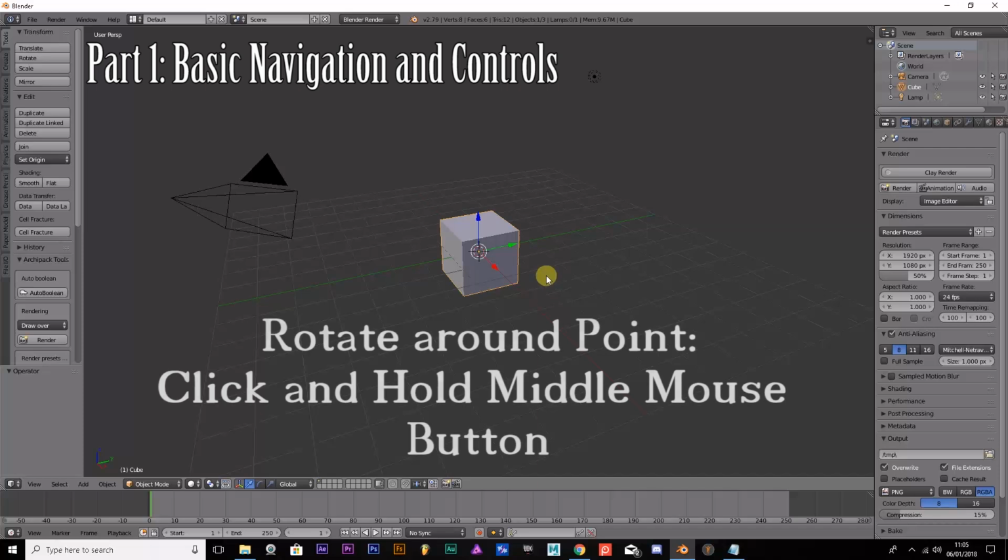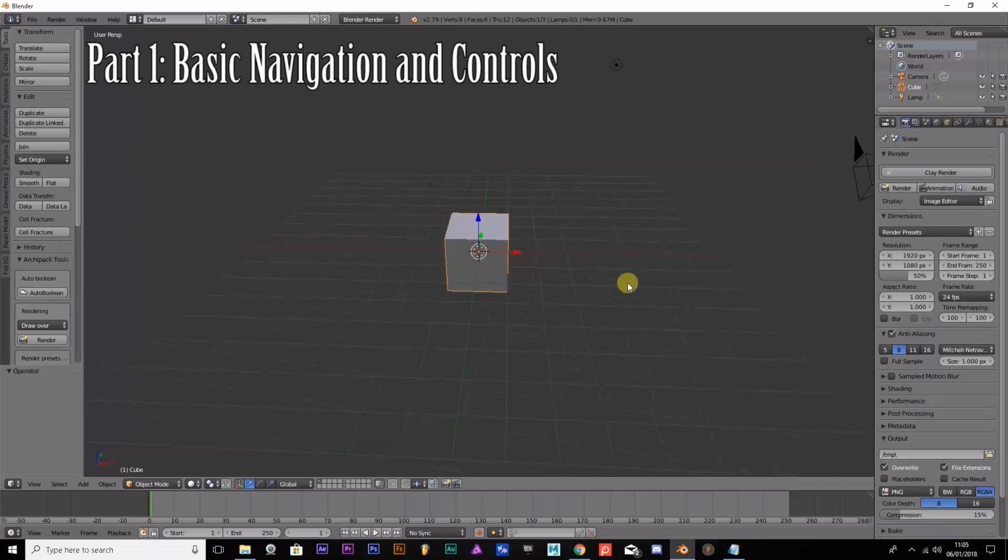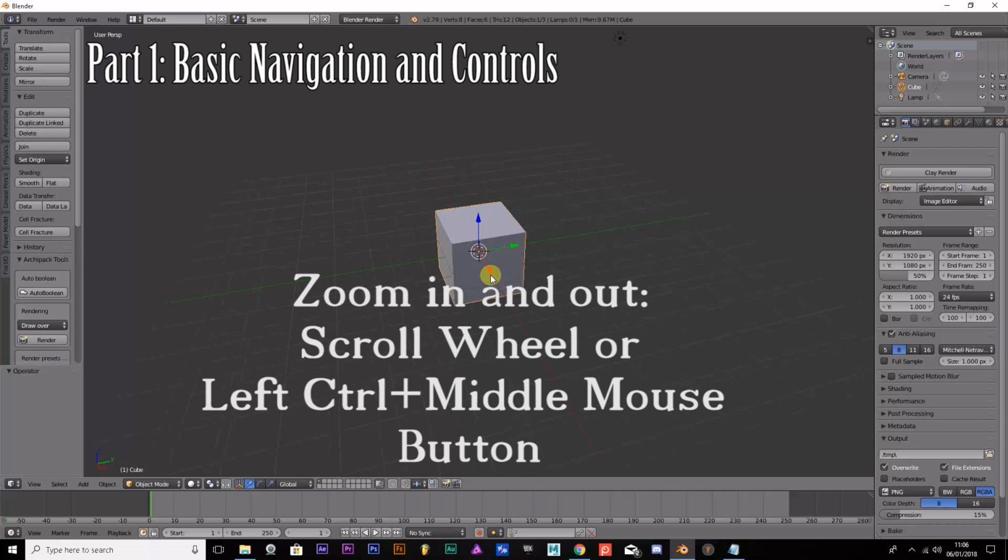If you press down on your middle mouse button, which is basically your scroll wheel, just click down on it and it allows you to rotate around your object. I'll do that again. Click down on your middle mouse button and rotate around. You can also scroll in by using the scroll wheel, so you can scroll in and you can scroll out.